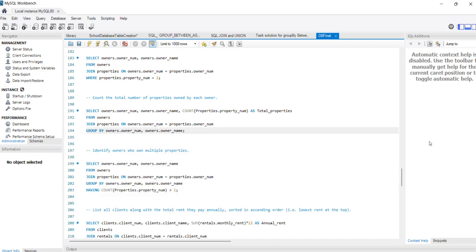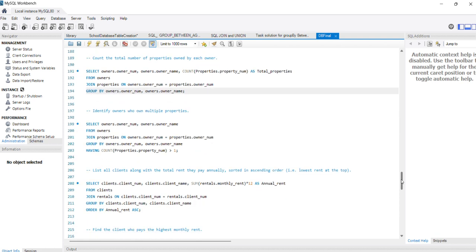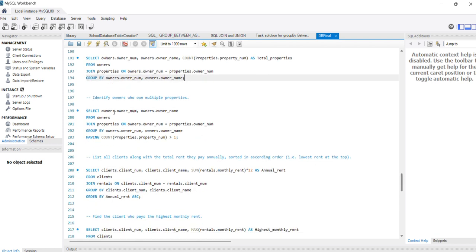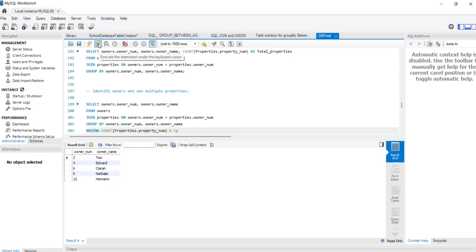So then we can go down, and we also have a count here. Identify owners who own multiple properties. So we have this method. It says bigger than 1, so it only shows the owners that have more than 1 property in this case.